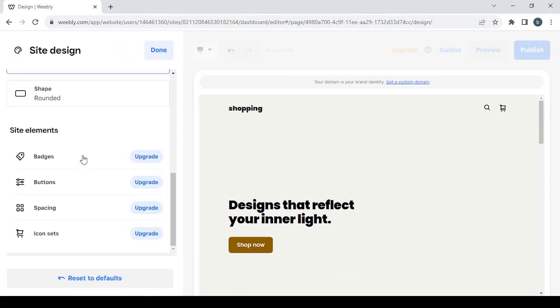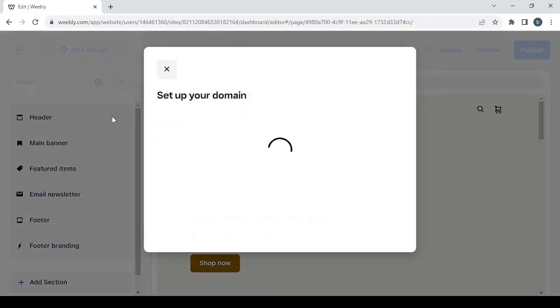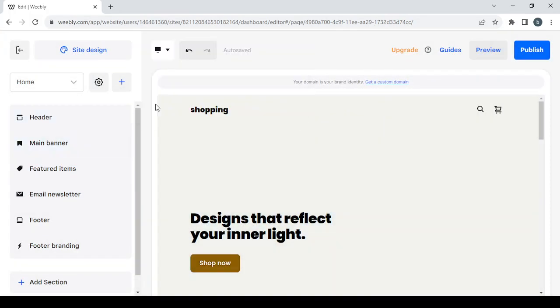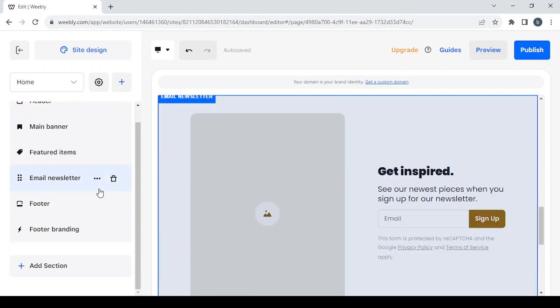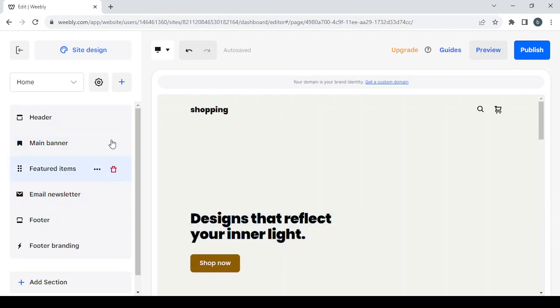After that, you click on done, and if you want to change, let's close this one first, dismiss all, dismiss again, and here if you want to change one of these sections, you can just click on it or delete it. And if you want to create a new one, you can just click on the plus button.